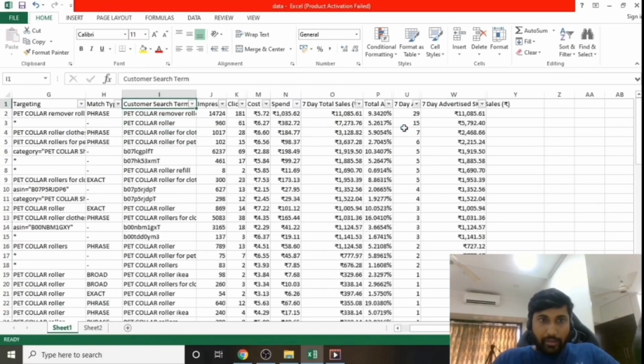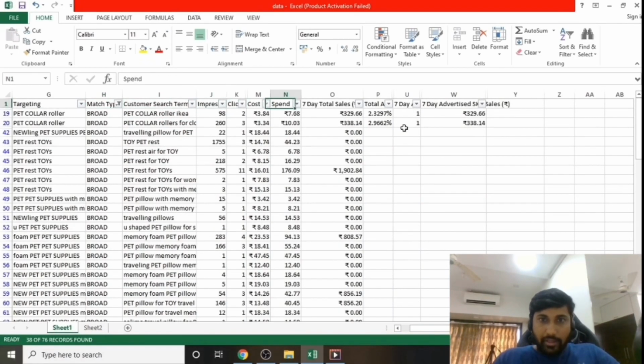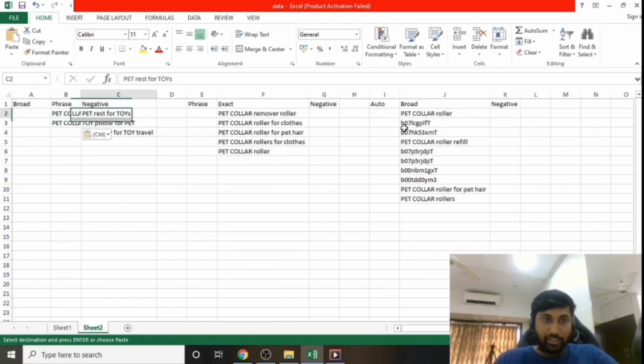And if you see, in broad, these 2 keywords have performed well, so I'll copy these and move these into phrase match. Okay, now negative exact match is something where in your campaign you can go and put these keywords as exact match, so any customer who types these keywords won't be shown your ads.